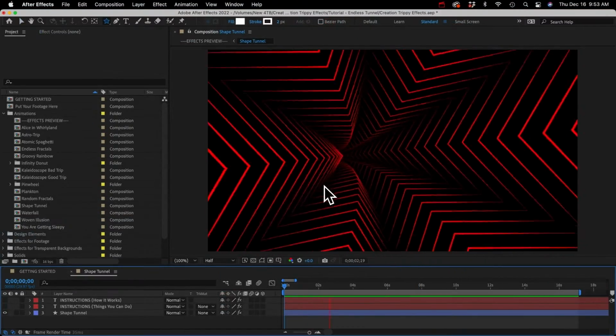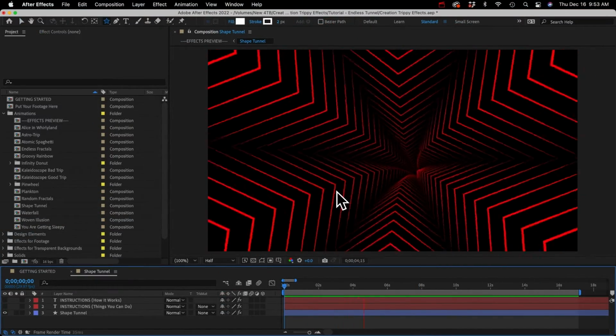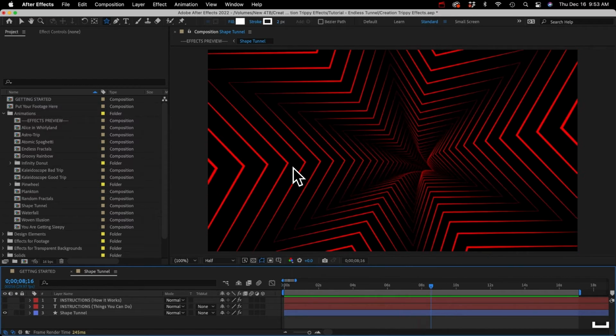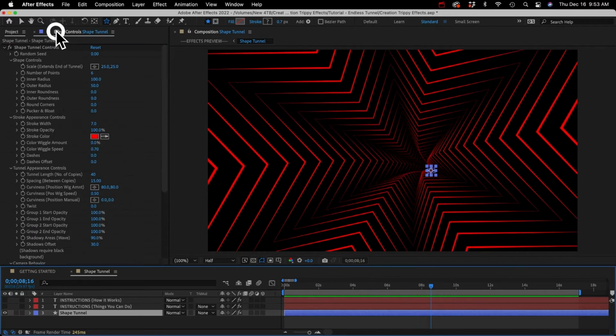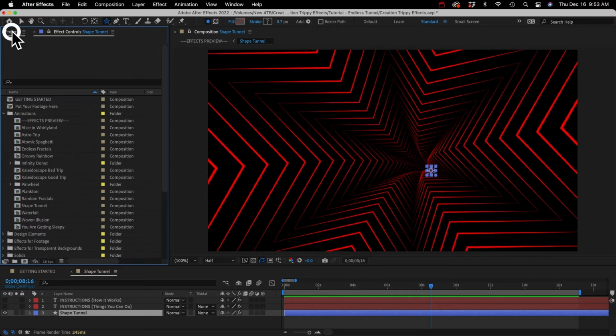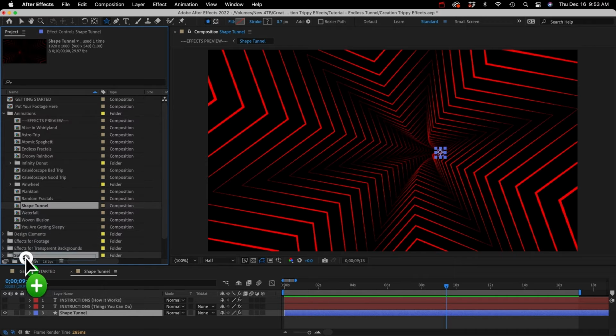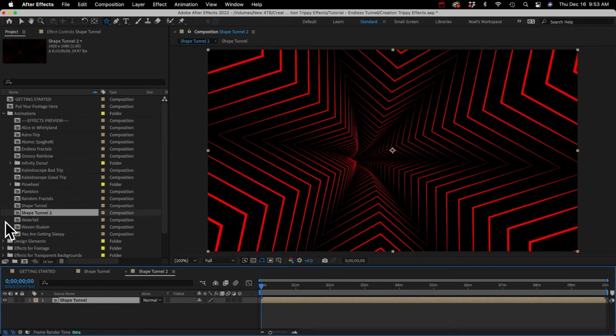Now let's say you wanted to reverse the direction of the camera. So right now we're moving forward, but what if we wanted to pull the camera back? It's not really possible using the controls, but what you can do is pre-compose this shape tunnel comp. So we can just drag that into this icon. That puts it in a new comp.